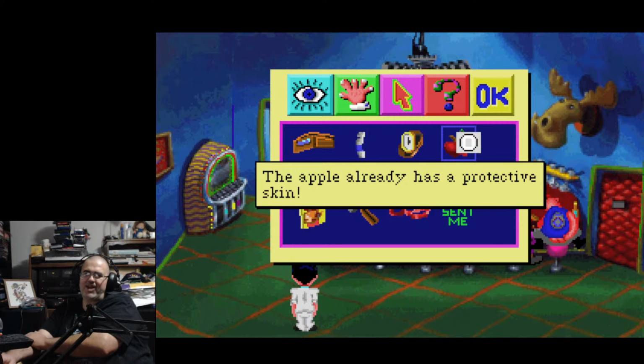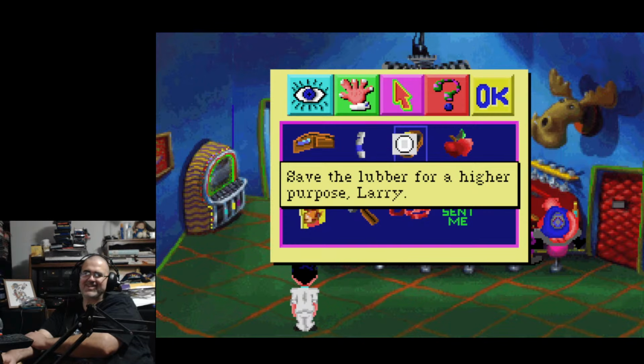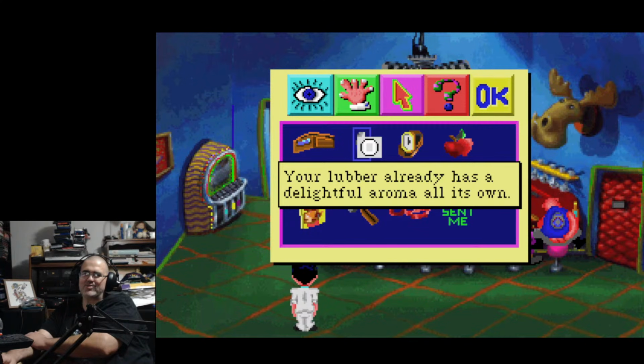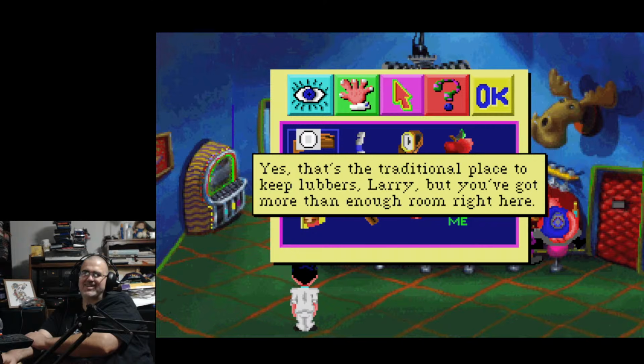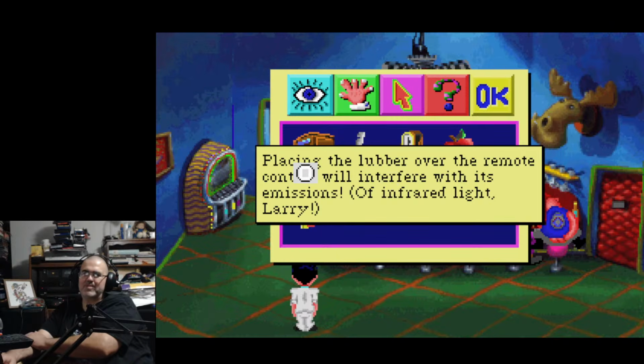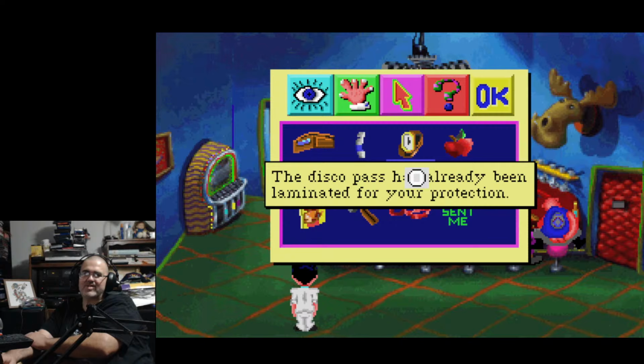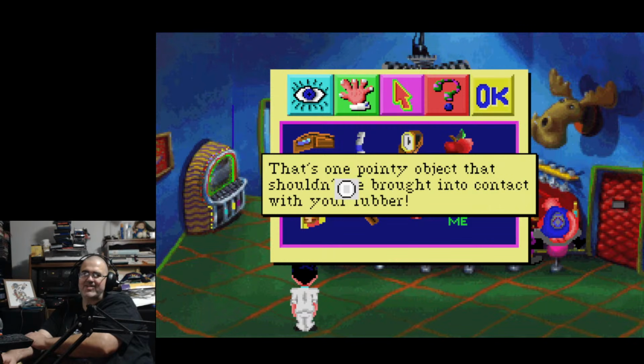The apple already has a protective skin. Save the lubber for a higher purpose, Larry. Lubber already has a delightful aroma all its own. Yes, that's the traditional place you keep lubbers, Larry. But you've got more than enough room right here. Placing the lubber over the remote control will interfere with its emissions, or infrared light, Larry. The disco pass has already been laminated for your protection. That's one pointy object that shouldn't be brought into contact with your lubber.